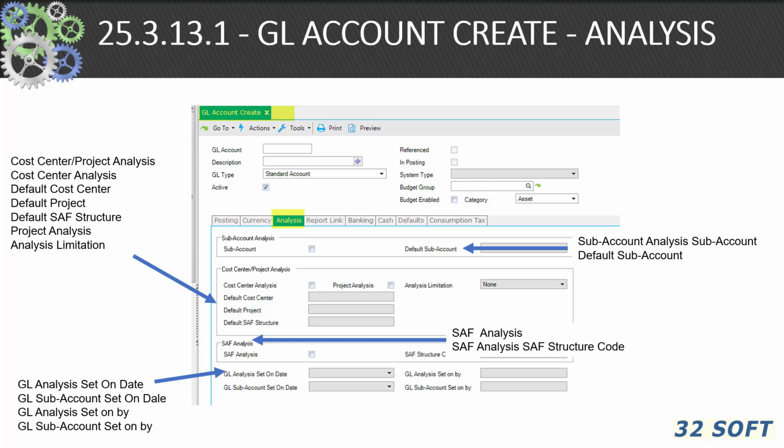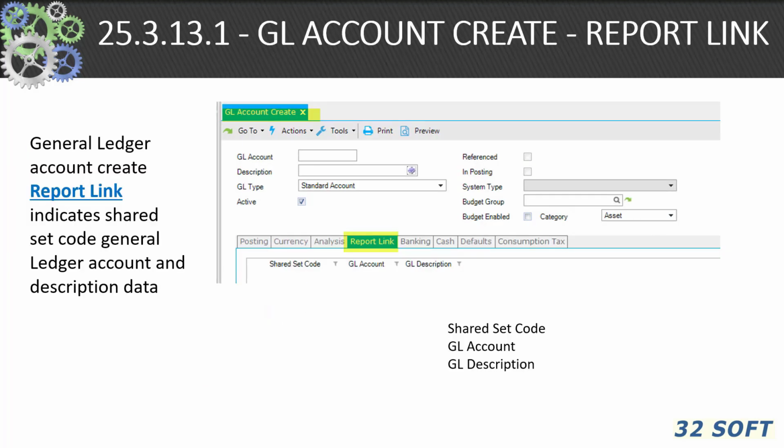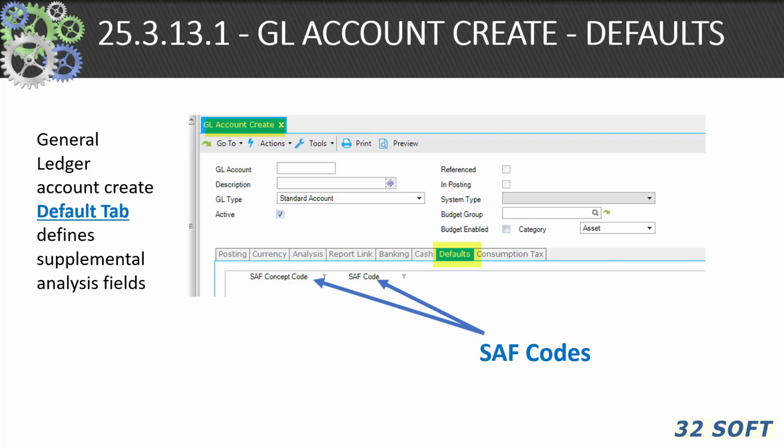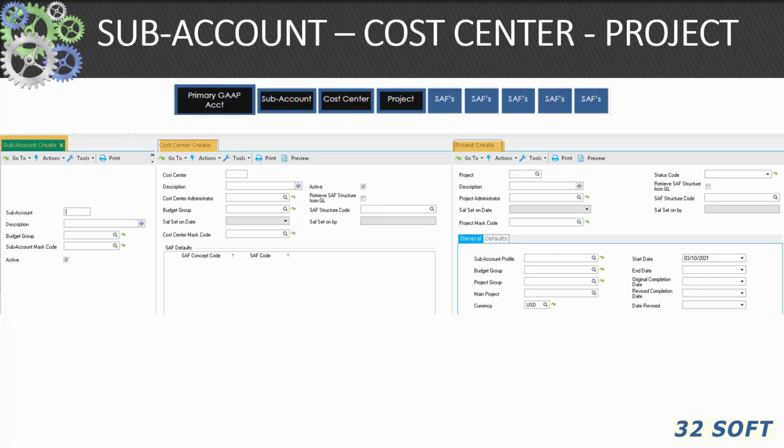The analysis tab for the GL Create sets some parameters on how you're going to do analysis at the SAFs and sub and default account codes for set dates and sub accounts. The report link in the GL account create allows you to indicate shared sets, general ledger accounts, and descriptions. There is a cash tab for that account. And then again, for that GL account, you can set the SAF codes associated with that general ledger.